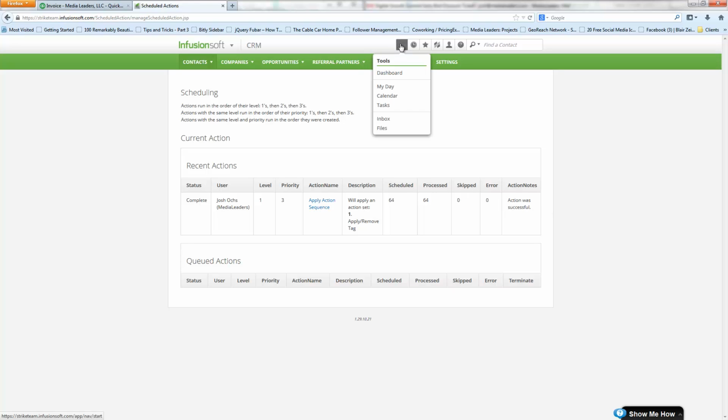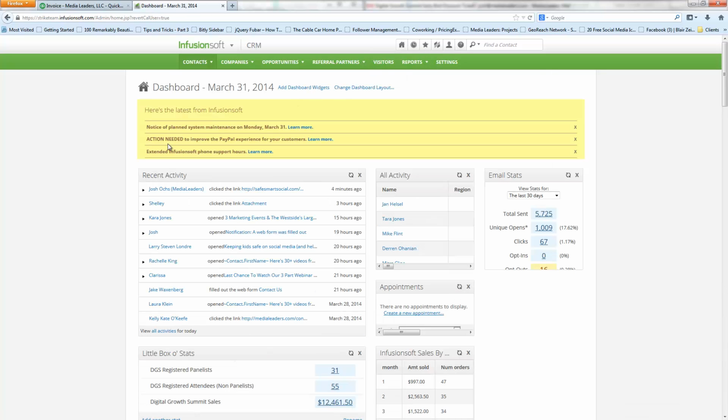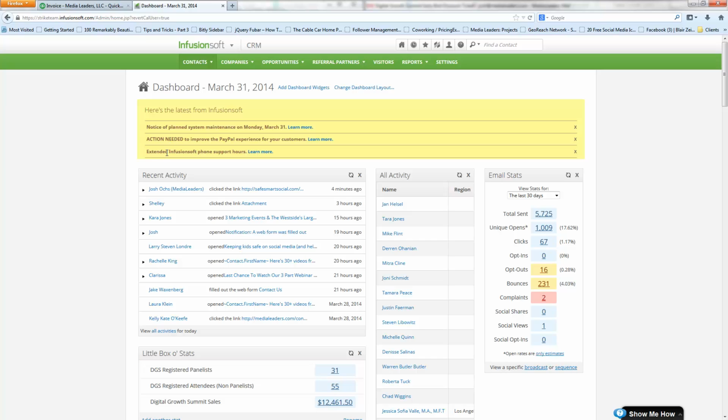So now you go to your dashboard, roll over the home button, go to the dashboard, and then watch what happens. Maintenance, action needed. Yeah, so they've got a bunch of stuff up here. But ignore that. So 15 hours ago, you can see people clicking on things, people are opening things, people fill out the web form and all kinds of stuff.